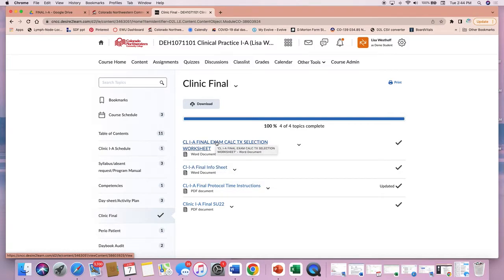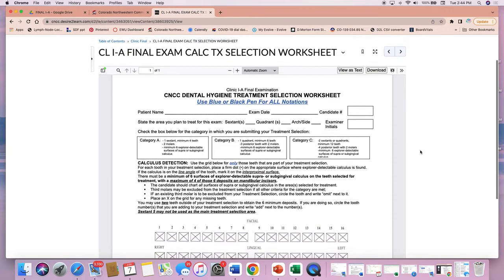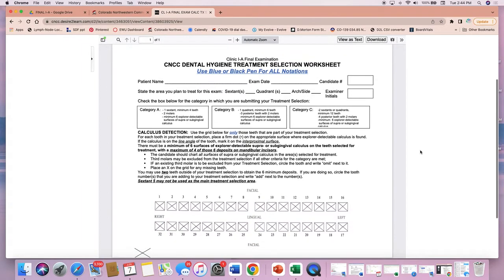However, I recommend that you open, look at, and print out your clinic treatment selection worksheet. All right. So this is the paperwork that you are going to use the day of your final. Okay. So you're going to make sure that you have your patient's name on it. You have the exam date, your candidate number, which, ta-da, that is your student number. That's what your candidate number is.